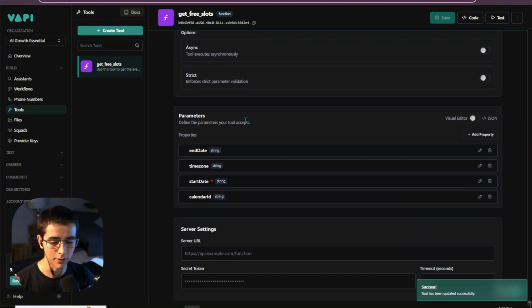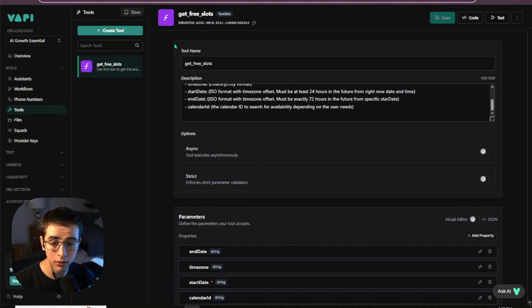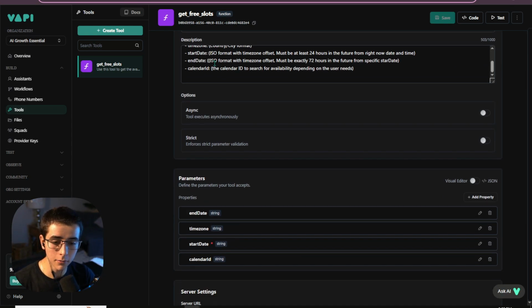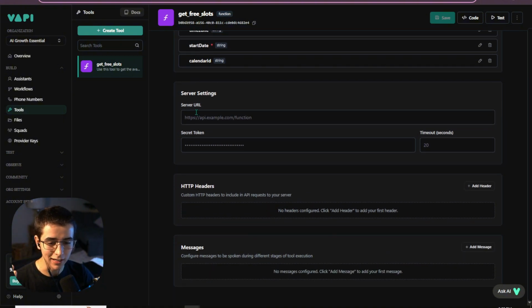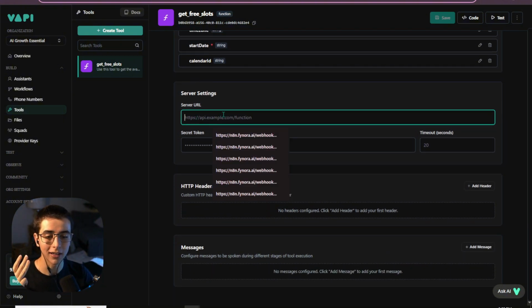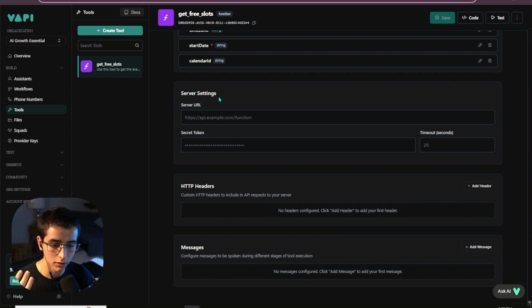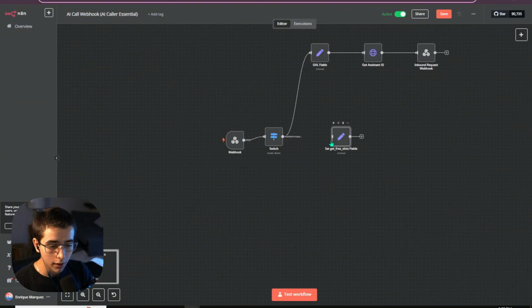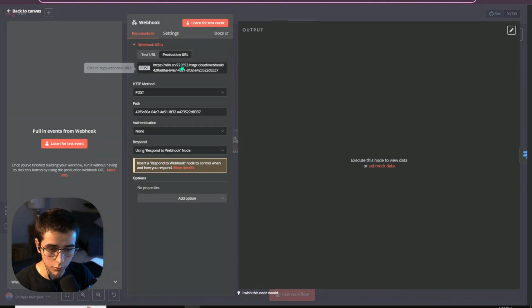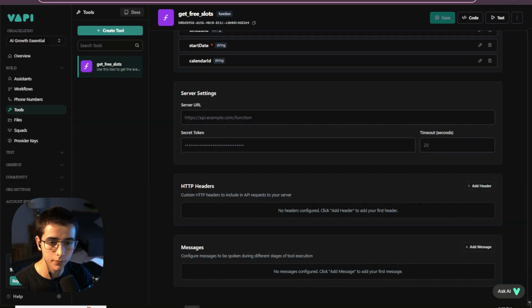Okay, I'm going to go to that in a bit. But I mean, we finished the entire tool. We have the name, we have the description, we have the parameters, we have the properties. Now, the only thing that we need to do is add the server URL. So what I'm going to do is go to the workflow that I'm using for this system. We're going to add the webhook. Production URL. Cool. Boom. Save.